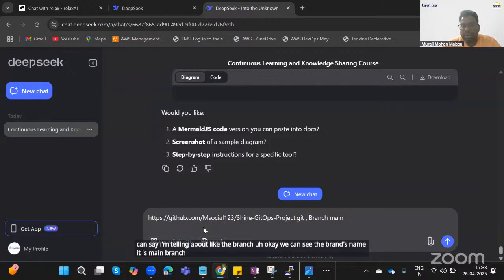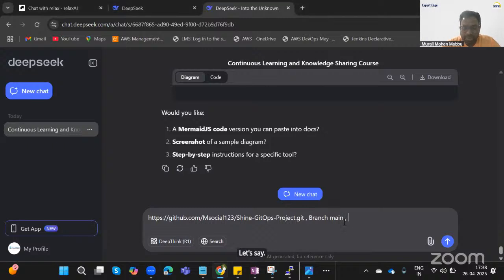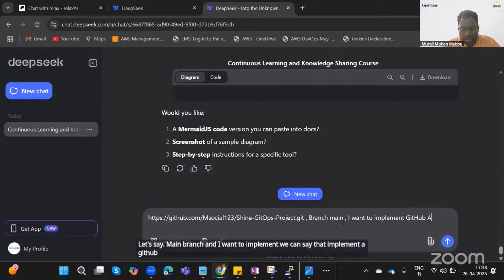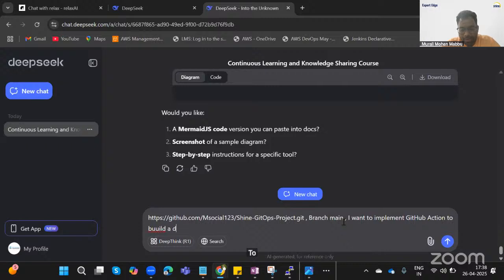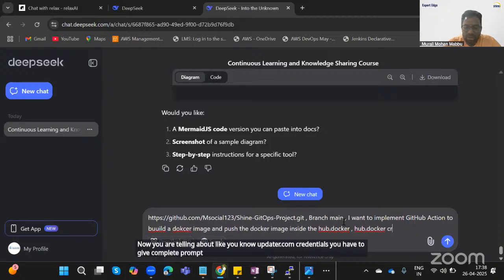And I want to implement, on the main branch, GitHub Actions to build a Docker image and push the Docker image to hub.docker.com. Now you are telling it about the Docker Hub credentials. You have to give a complete prompt with the credentials. Okay.